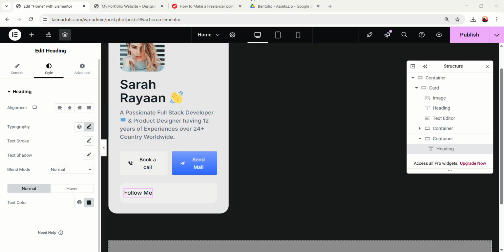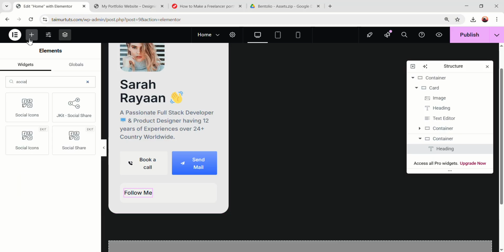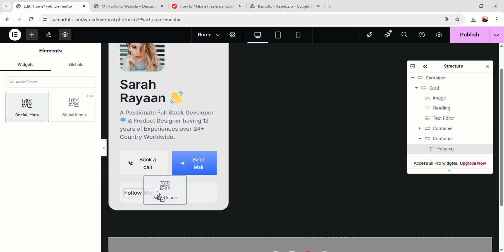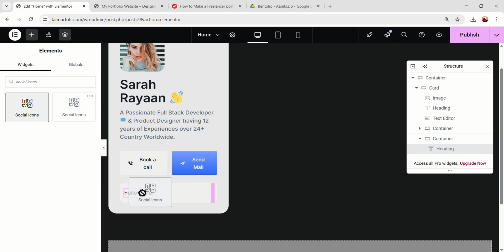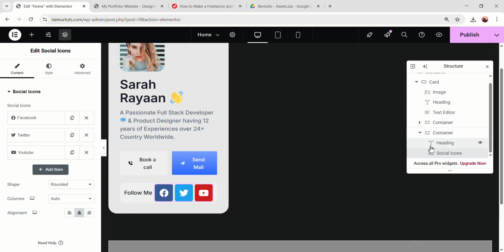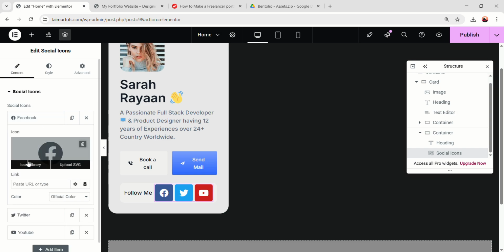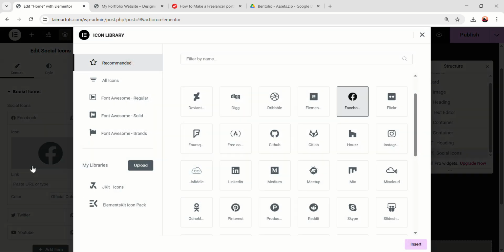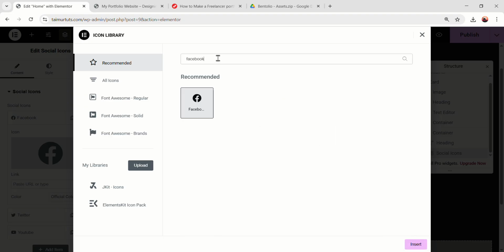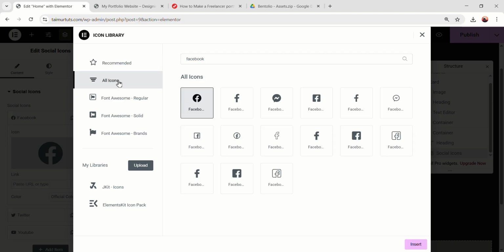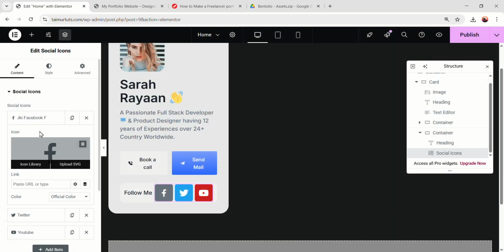Now after this text, I'm gonna add a new widget which is called social icons. Just search it and you'll find this one. We can just add it right here, and make sure this is right after this heading like this, and it'll just add some social media links. We can change the links, like if you want to change the Facebook from here, we can click on this icon library and choose any icon. So I'm just going to search for Facebook first, and if you click on this all icons, we'll have more options. So from here, select this one, click insert, and it'll be changed to this.